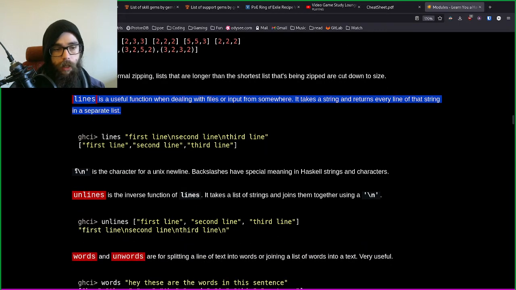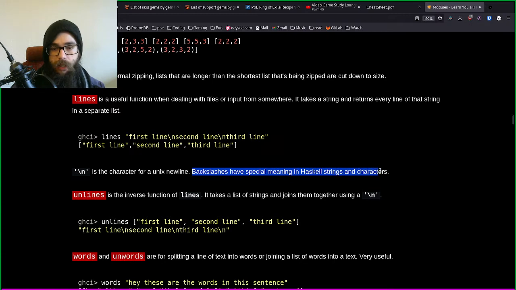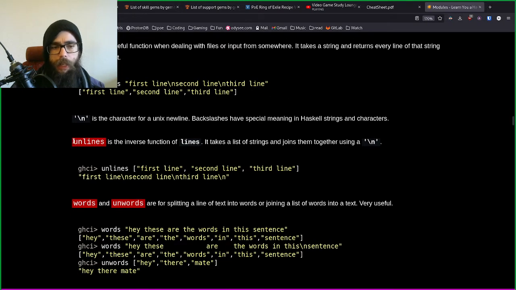The \n is the character for a Unix newline. Backslashes have a special meaning in Haskell strings and characters. Unlines is the inverse function of lines, and it takes a list of strings and joins them together using a newline.